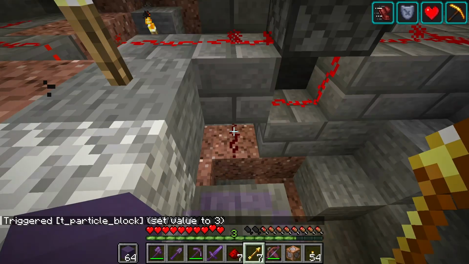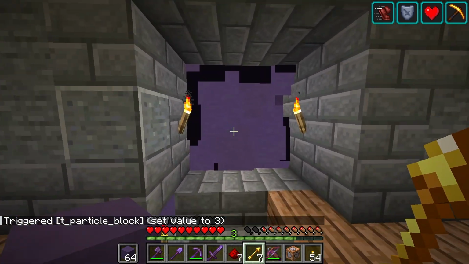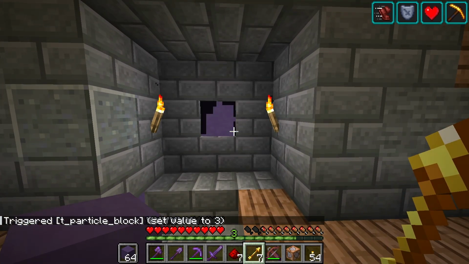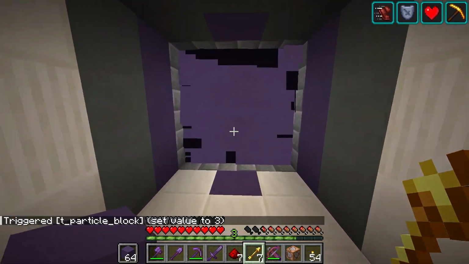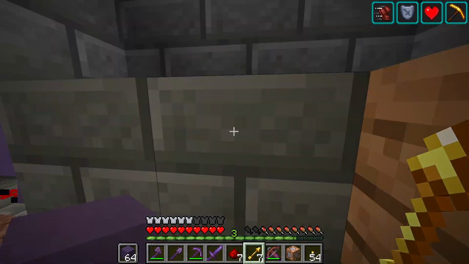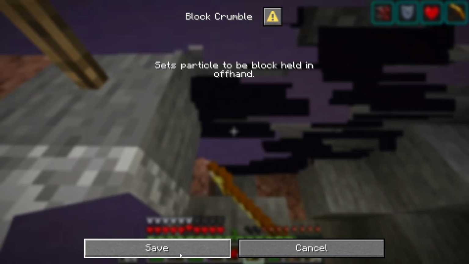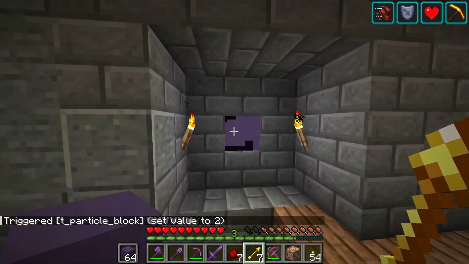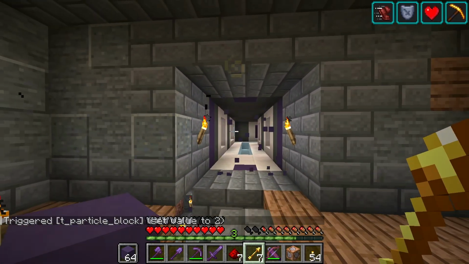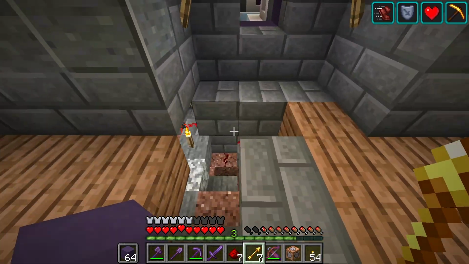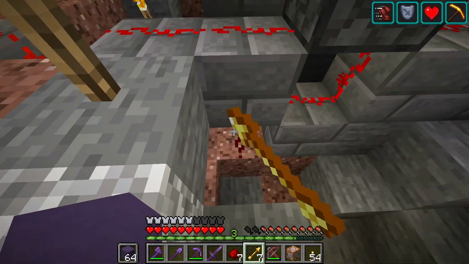So if we do block marker, you can't even see. That's kind of funny. We could do block crumble though. It's like some purple falling. Oh, that just makes it look unstable. It's a cool effect though. Yeah, the Totem of Undying's the best, I think.